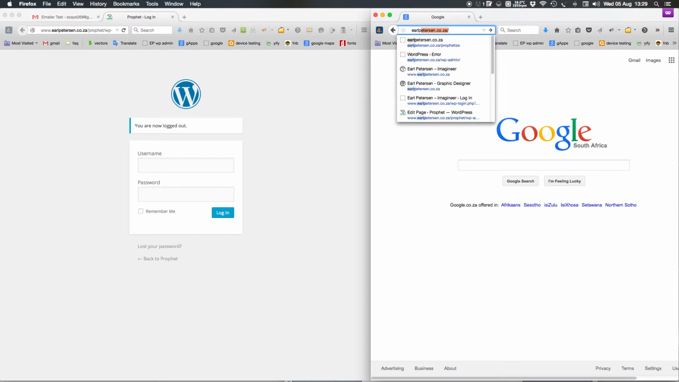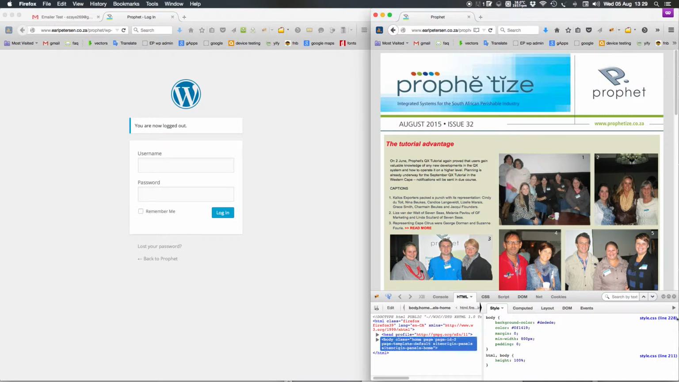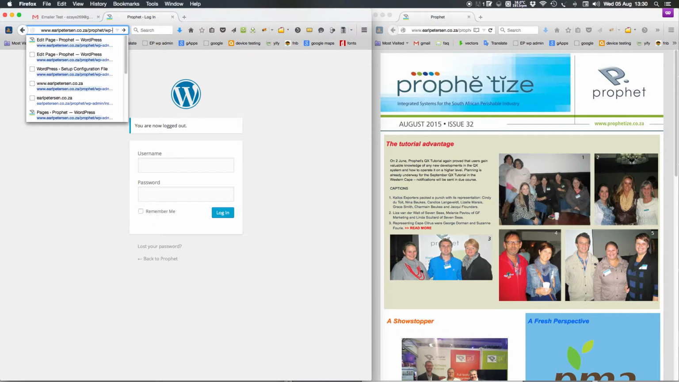So, in order to get to the page that I want to change, it's the same link that I sent you. It's lpeterson/profit. And then in order to see the admin side of the page, I go to earlpeterson.co.za/profit/wp-admin.